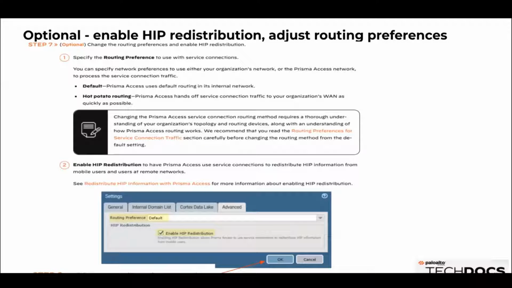In the advanced tab, you will see there are two options, routing preferences and HIP distribution. Today, Prisma Access is supporting two types of routing preferences. One is default, another one is hot potato routing. Default is Prisma Access using its default routing for its internal network. And in hot potato routing, Prisma Access hands off the service connection traffic to your organization's WAN.